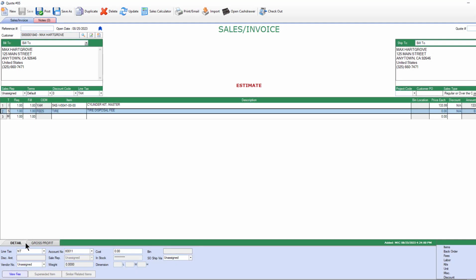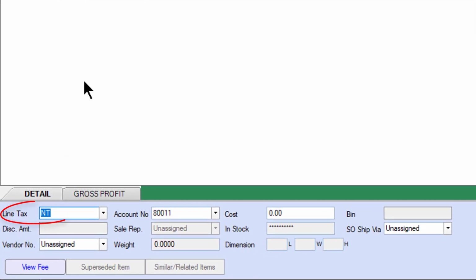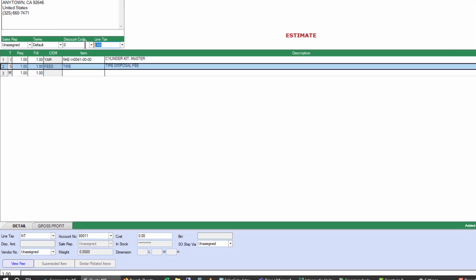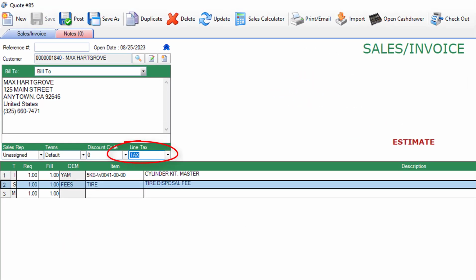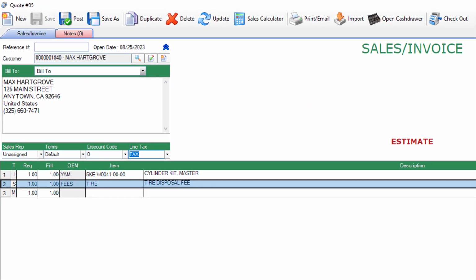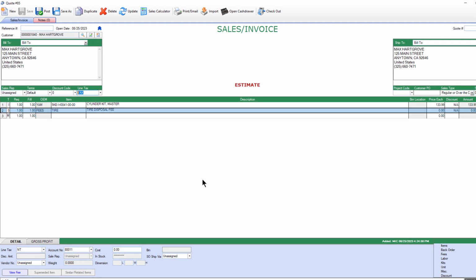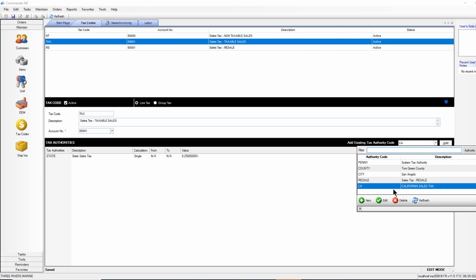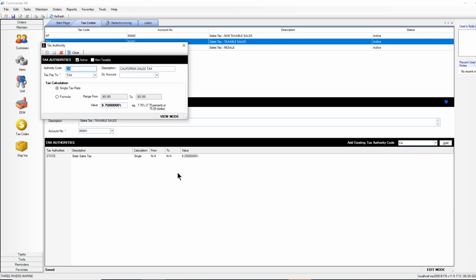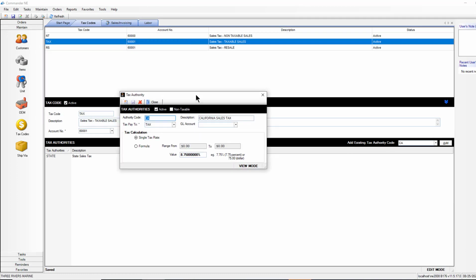As a general rule, the tax code assigned to an individual line item overrides the tax code assigned to the customer. That is probably worth repeating. The tax code assigned to any unit, inventory item, labor code, or fee will have priority and override the customer tax code. If your state increases the sales tax rate, you would need to make the adjustment to your tax codes in Commander. Sales tax rates do not automatically adjust, so please be mindful of any sales tax rate changes in the future.